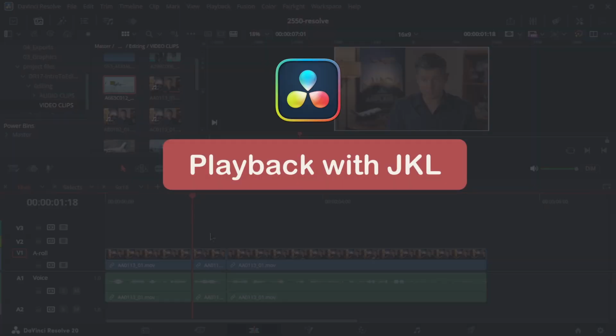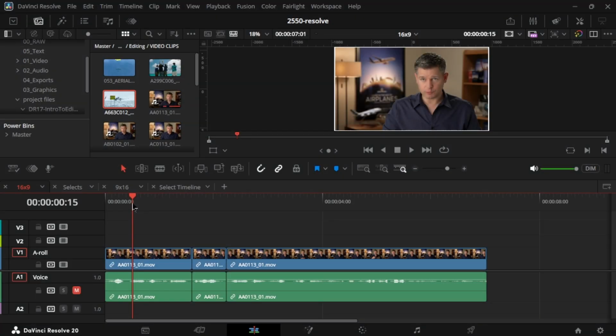Now, if you really want to be fancy, instead of using the mouse, you can use J, K, and L. So J to play in reverse, and L to play it forward, K to stop, and the space bar can be used to play or stop.